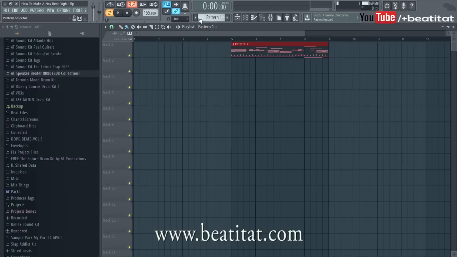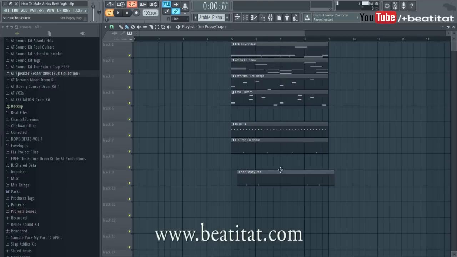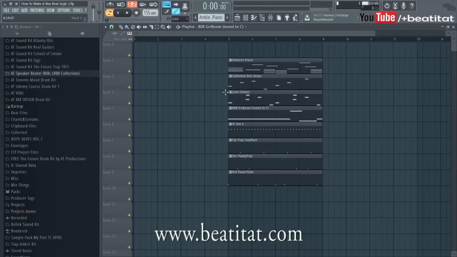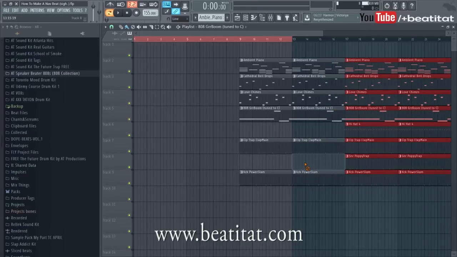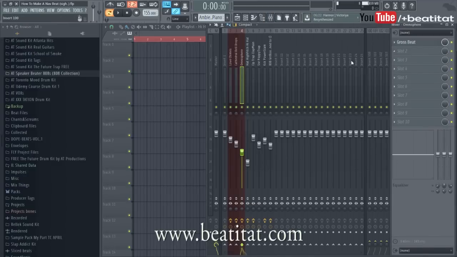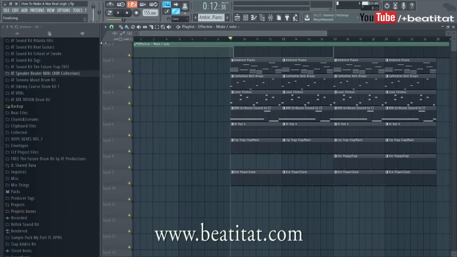So let's go ahead and pretty much structure this out. And then we're going to turn off the Effectrix for this hi-hat section. That's how we're going to do it. And pull it back up. So essentially, it's going to turn off that effect.